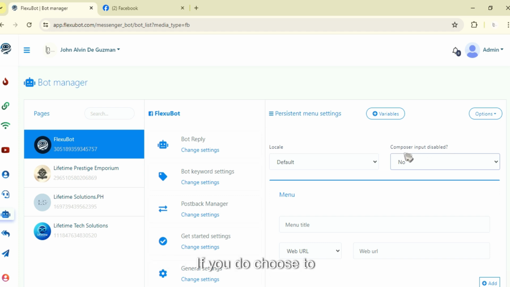If you do choose to disable the composer input, you will be disabling your users from being able to type, thus only allowing them to click on the Get Started and Persistent menu, and leading them to only watch as the bot replies by itself. If you will not be disabling this, then you will be allowing your clients or users to type and reply to your messages.